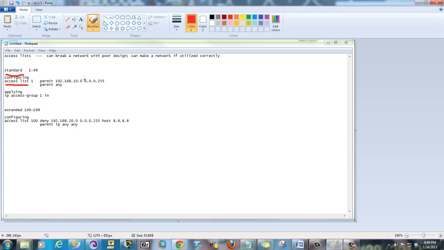I'm going to point this out right off the bat. Why is that important? Well, simple. If you don't tell it what to look for, it's not going to know what to stop. What does that mean? Well, real simple. This is called a wildcard mask. A wildcard mask is the exact opposite of a subnet mask.